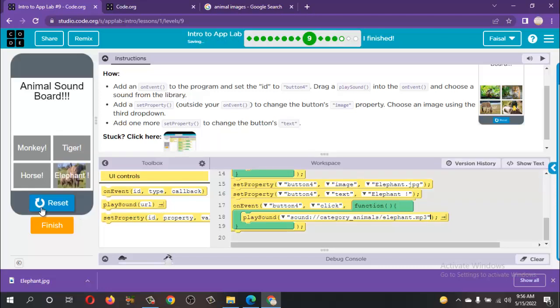Now run. That's how you can add images behind these buttons, and you can change their text as well. Okay, now our objective is achieved successfully. Now let's move towards the next level. Click on finish.